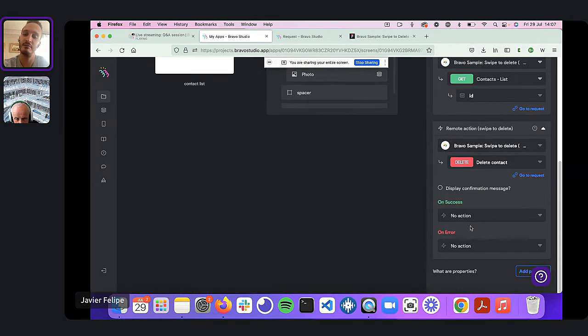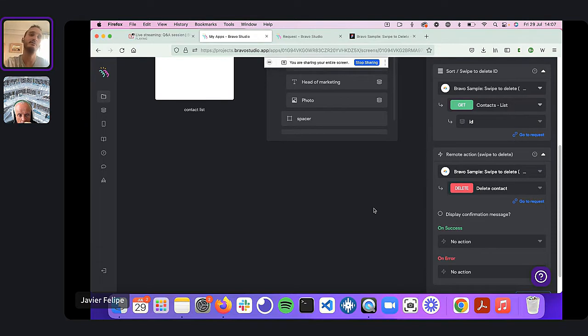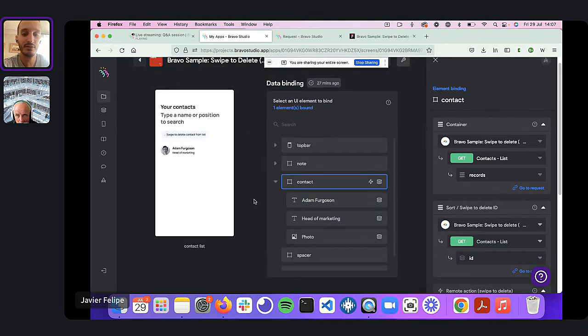Actually, I would say the best UX way to implement it would be to indicate here no action, because you will see now that after a user swipes it, you will get a red area, and then you will need to confirm that you want to delete the item.